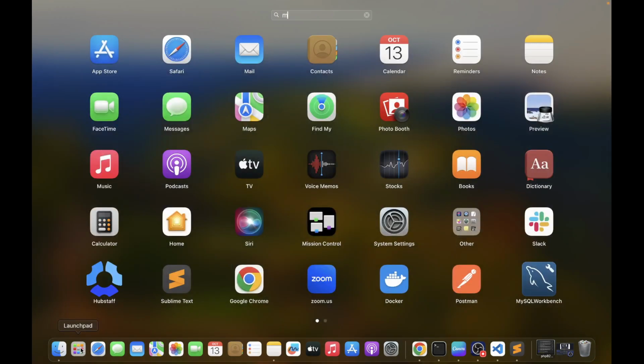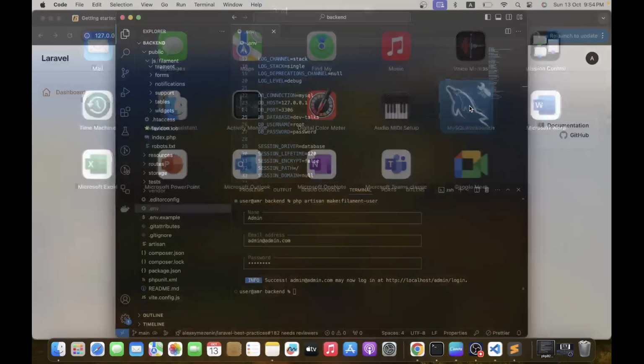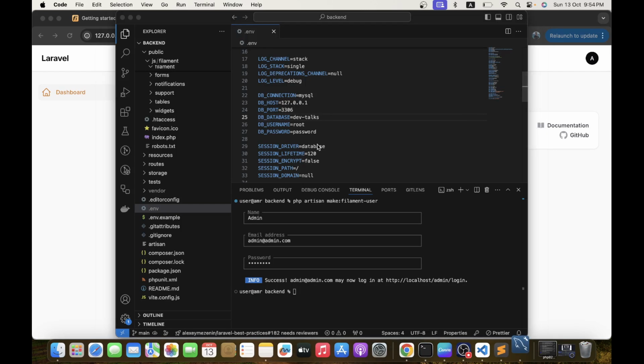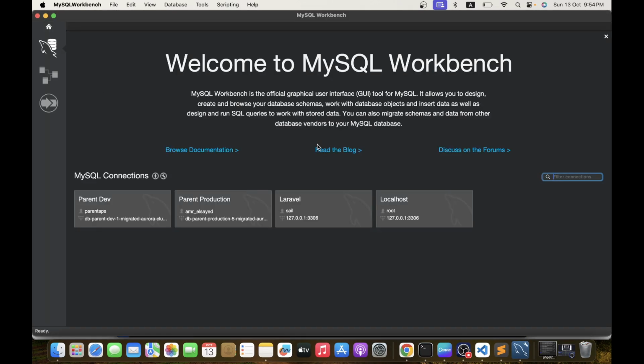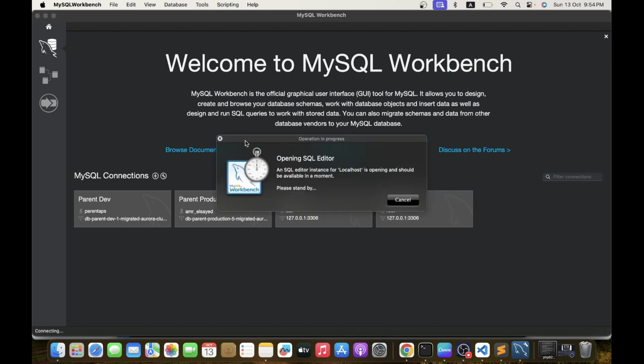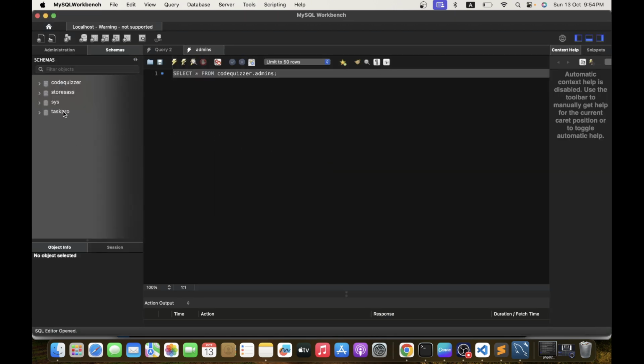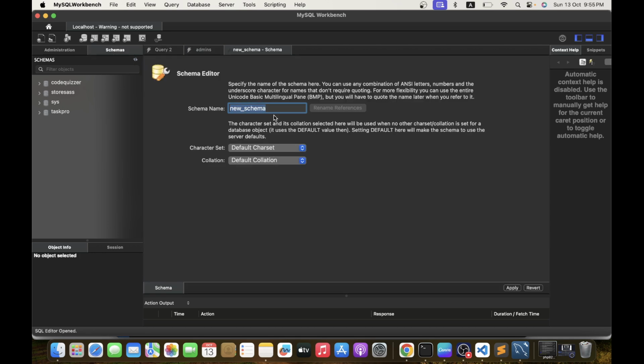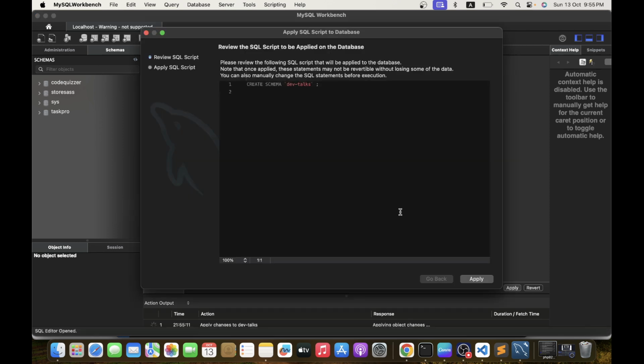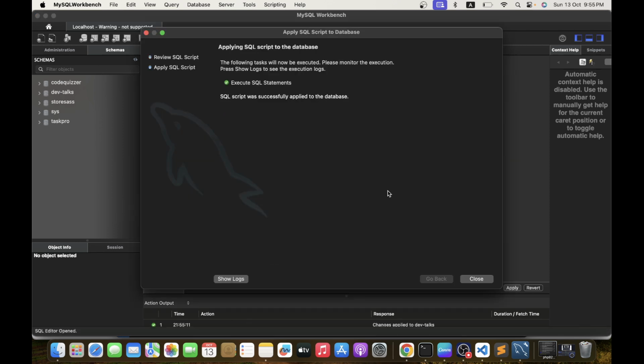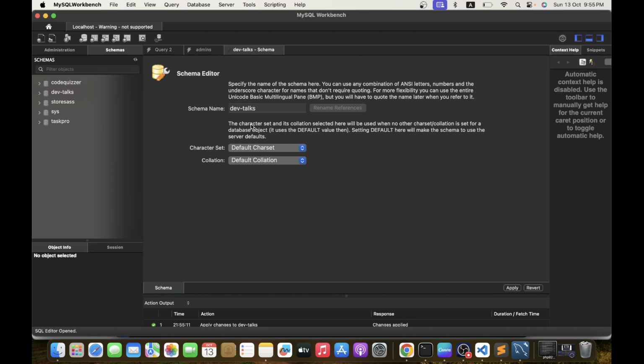I'm going to use MySQL Workbench. I like this application. Yeah, this is the connection. I'm going to add a new schema, DevTalks. I'm going to stick with the defaults. All right. Yes, please.